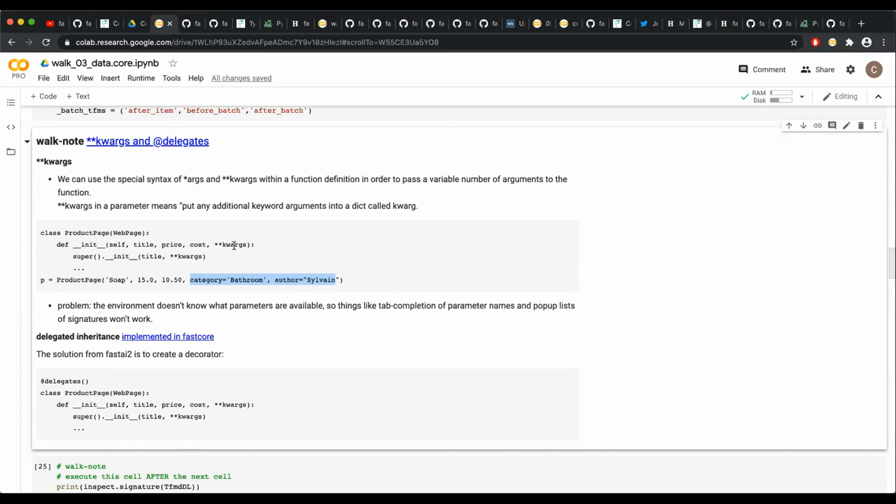And it assigns them correctly to where it goes. And kwargs just means put any additional keyword arguments into a dictionary. So in reality, it's going to be a dictionary. That's why they have to be keywords. So I say which particular argument, and I say what is the value of it.